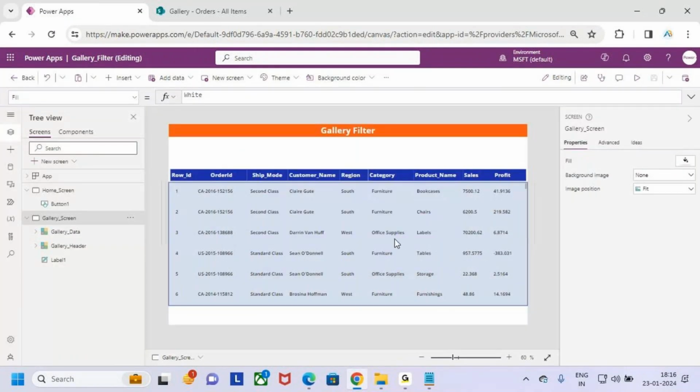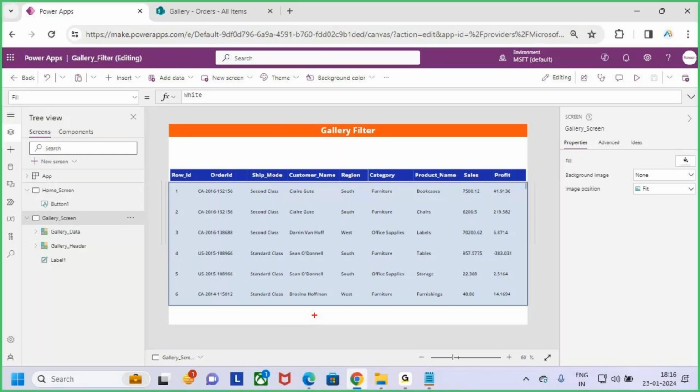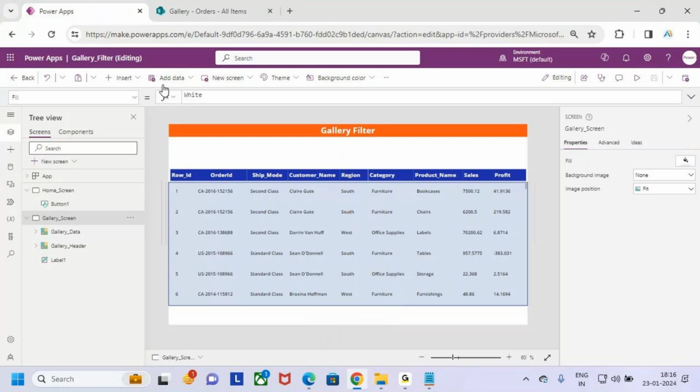Up to here we already discussed how to create a gallery in grid view. Now my first requirement is that at the bottom I want to keep some text. In this text control I want to display how many rows there are in this gallery. So let me add one text label and keep it here.